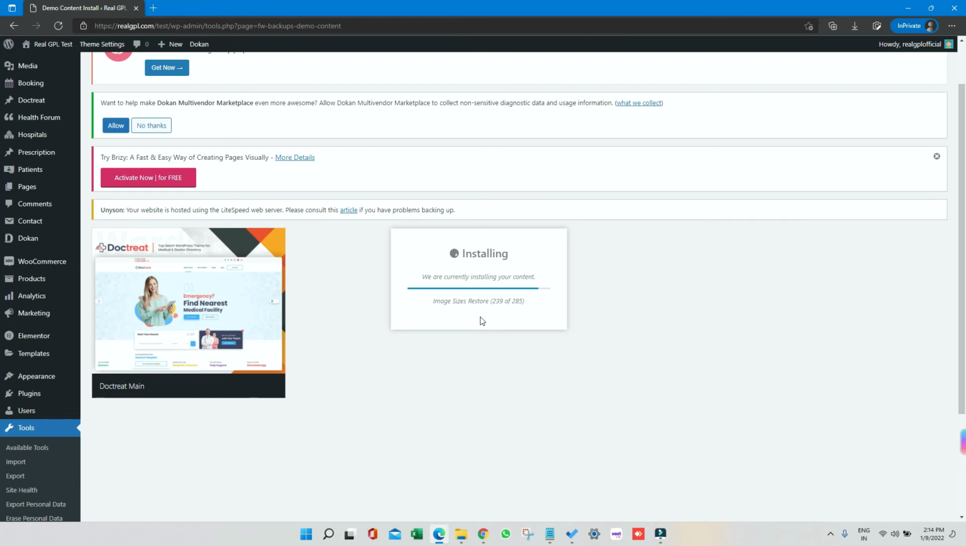And please make sure you have the right PHP configuration, in which memory should be 256 megabytes, the execution time should be 300, and input vars should be more than 3000. Other than that, if you want, you can also check post max size and upload max size. That should also be more than 64 megabytes.